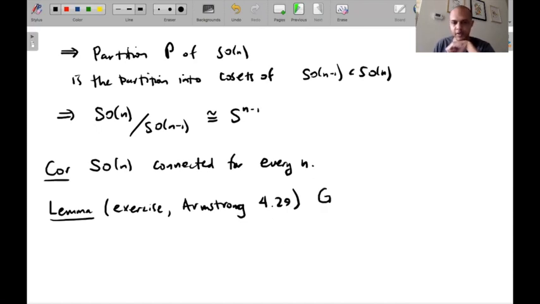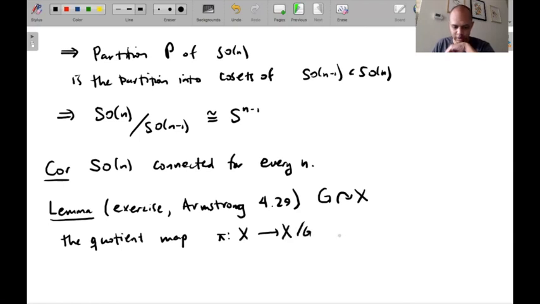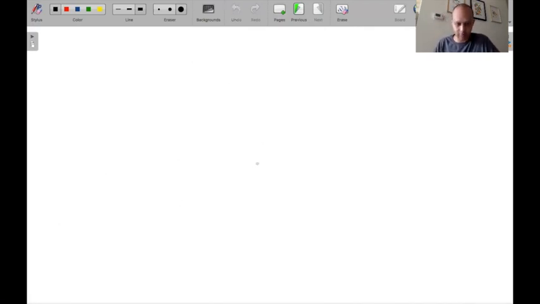It says if you have G acting on X, then the quotient map from X to the orbit space is an open map. Okay, so we'll see why this is useful in a second. So now let's prove the corollary.